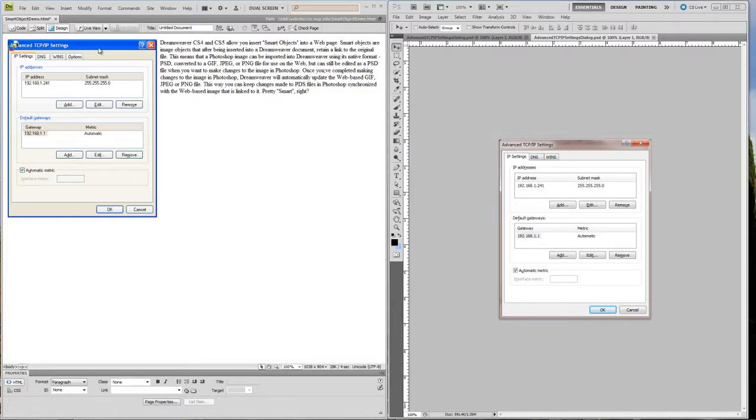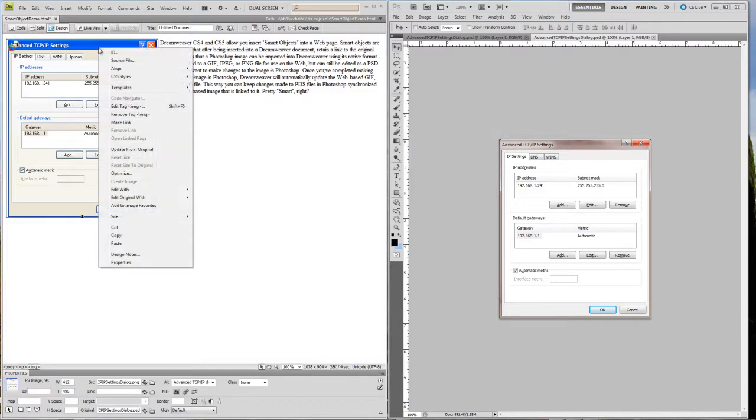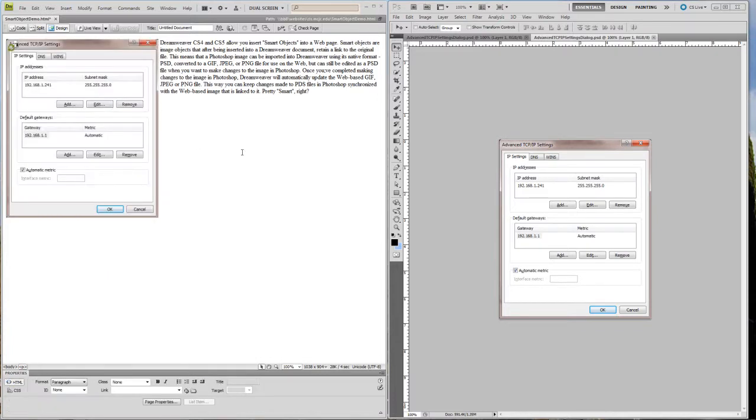Then we'll come back to our Dreamweaver document, right-click on our image, tell it to update from the original, and there you can see the change that we just made in Photoshop. Now Dreamweaver has automatically saved that image back to the PNG that we previously created, which we see in the source settings here is still the advanced TCP/IP settings dialog.png file. So that's why they call it a smart object, because it remains linked to the original file. Anytime we make changes to that original file, we can have it instantly reflect those changes in our Dreamweaver web page.